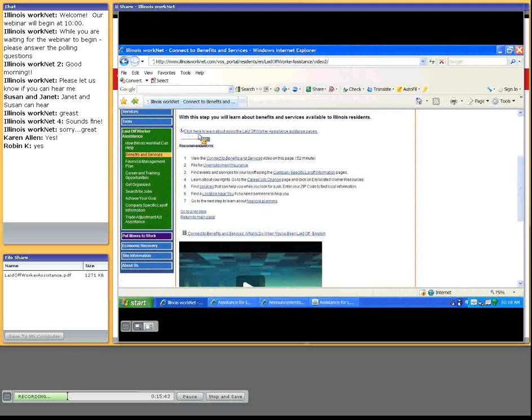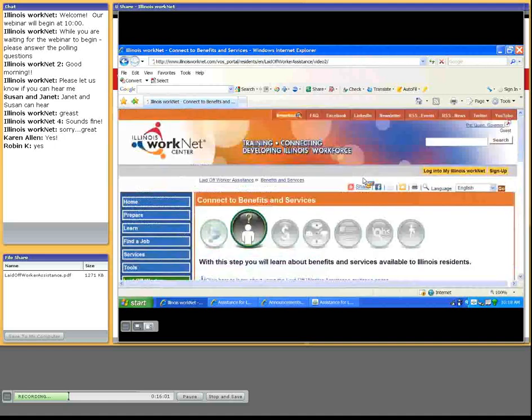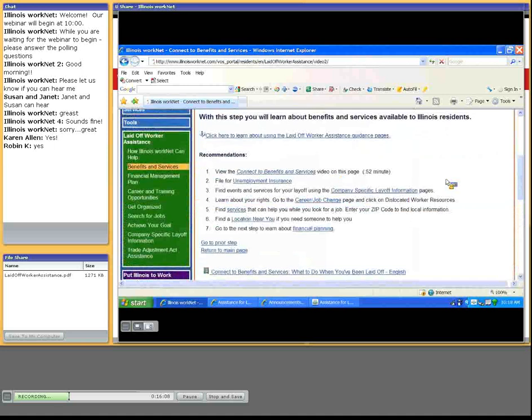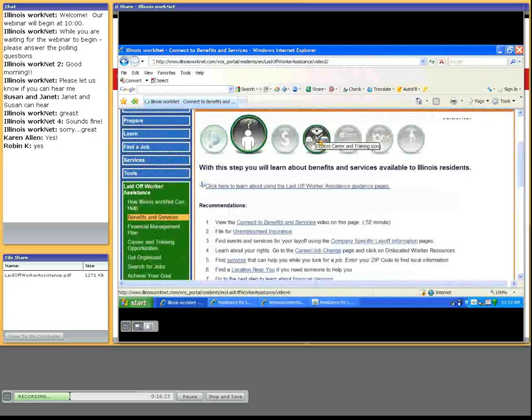On the page itself, you notice that there first is the video that's available in that step. There's a link where an individual can click on the information to get unemployment insurance. There's a link to go to the company-specific layoff pages. On this page, there is not an activity or a worksheet available, but if you go to, for example, the Explore Careers and Training page, you'll see that those items are available.